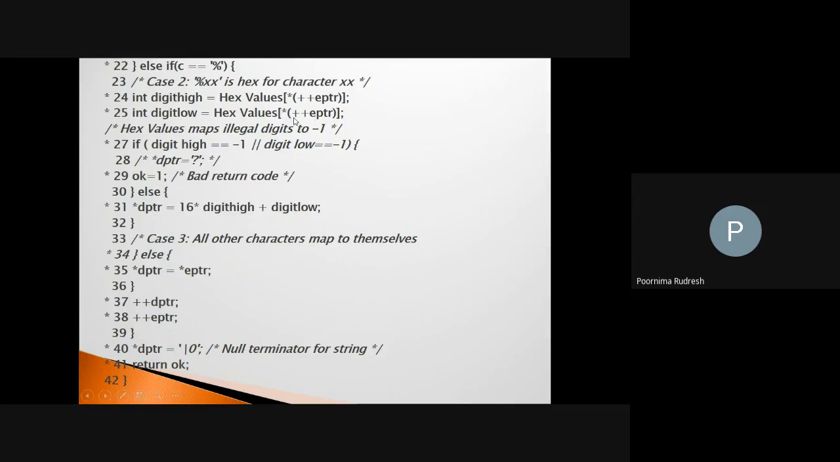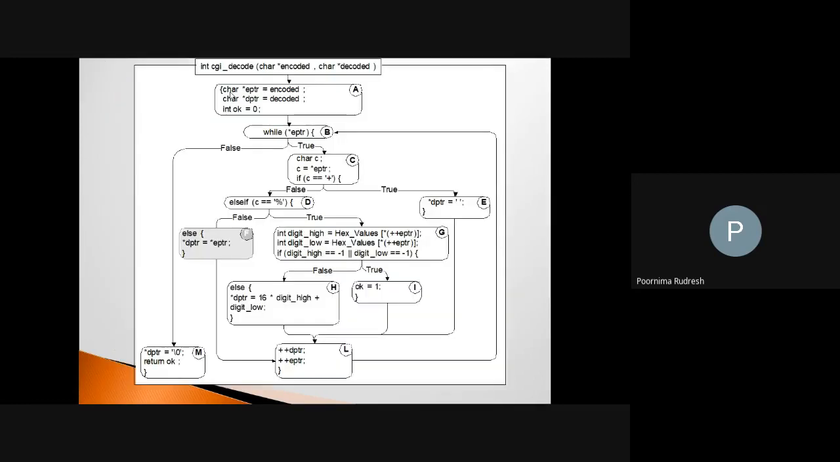Suppose the string is less than 8 bits, then what happens? Incrementing it by twice will give the wrong result. So before incrementing this value by twice, we have to check the length of the string. If the length of the string is greater than 16, we can increment it by twice. Otherwise, it is not possible. So before incrementing it, we have to check the size of the string. That is one example.